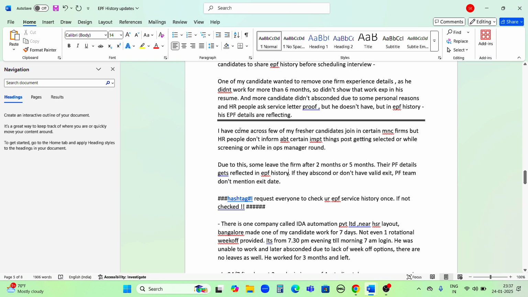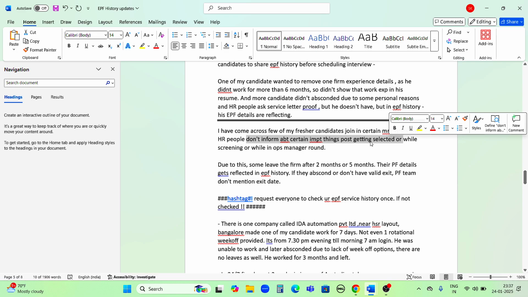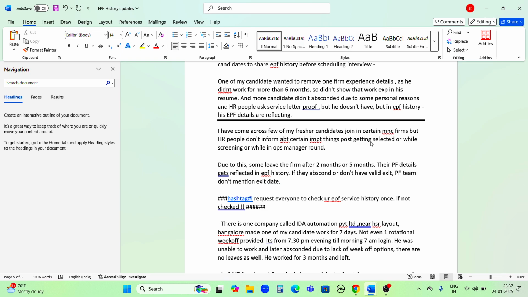I have come across a few of my fresher candidates in certain MNCs, but HR people don't inform certain things post selection. There are a few companies which even ask you for the PF history PDF, especially Capgemini or a few other firms, and Accenture as well. They usually check, and if they are not happy with it, they don't onboard the candidate.